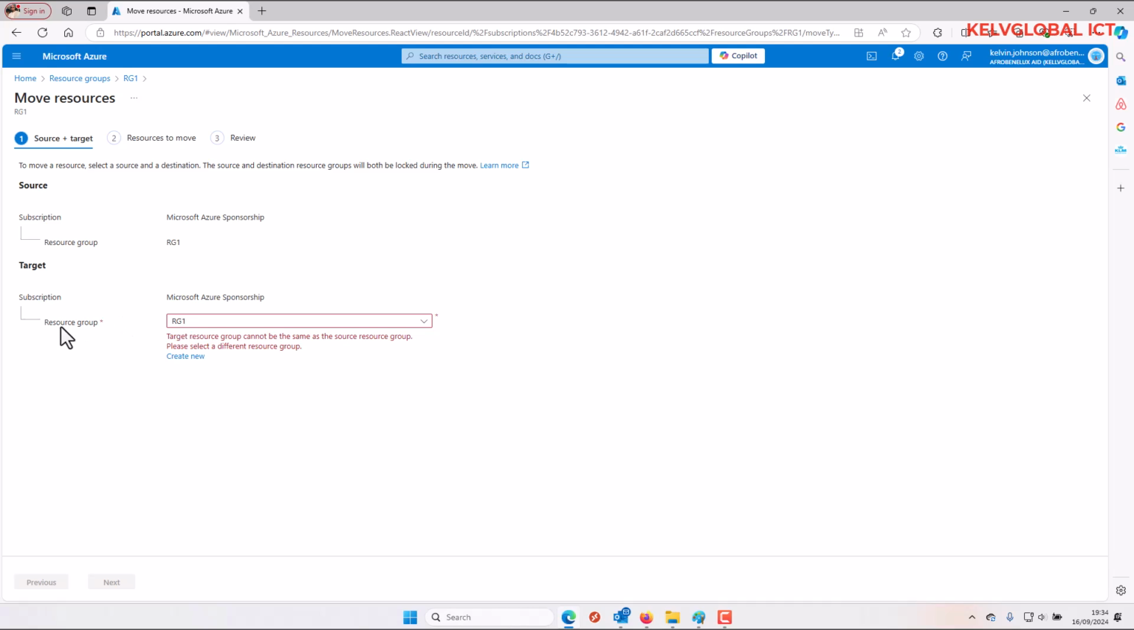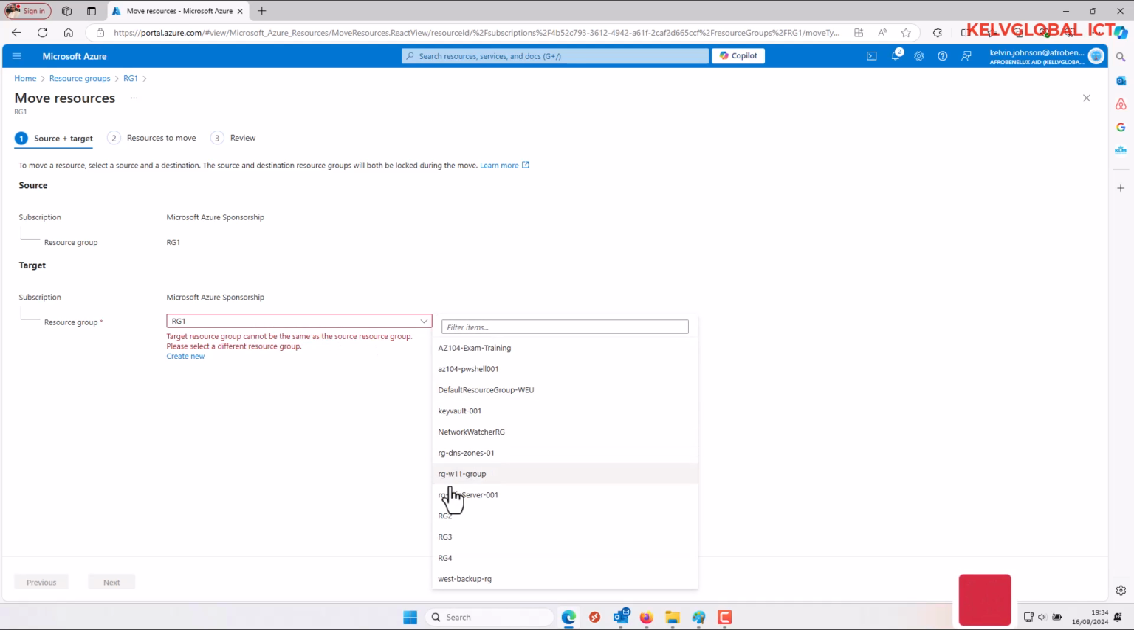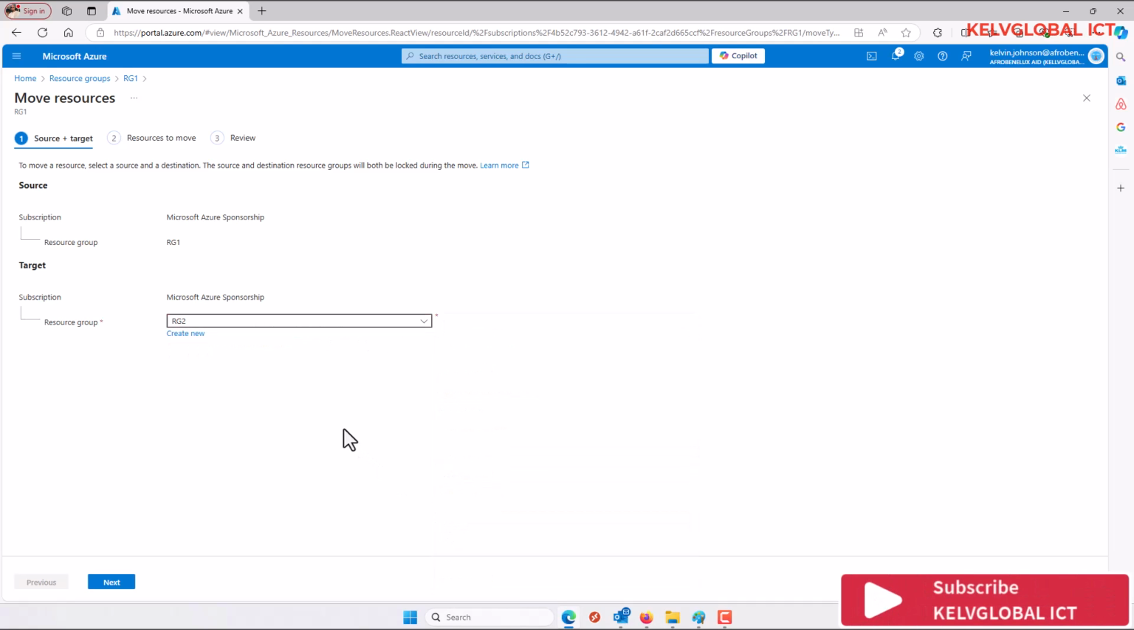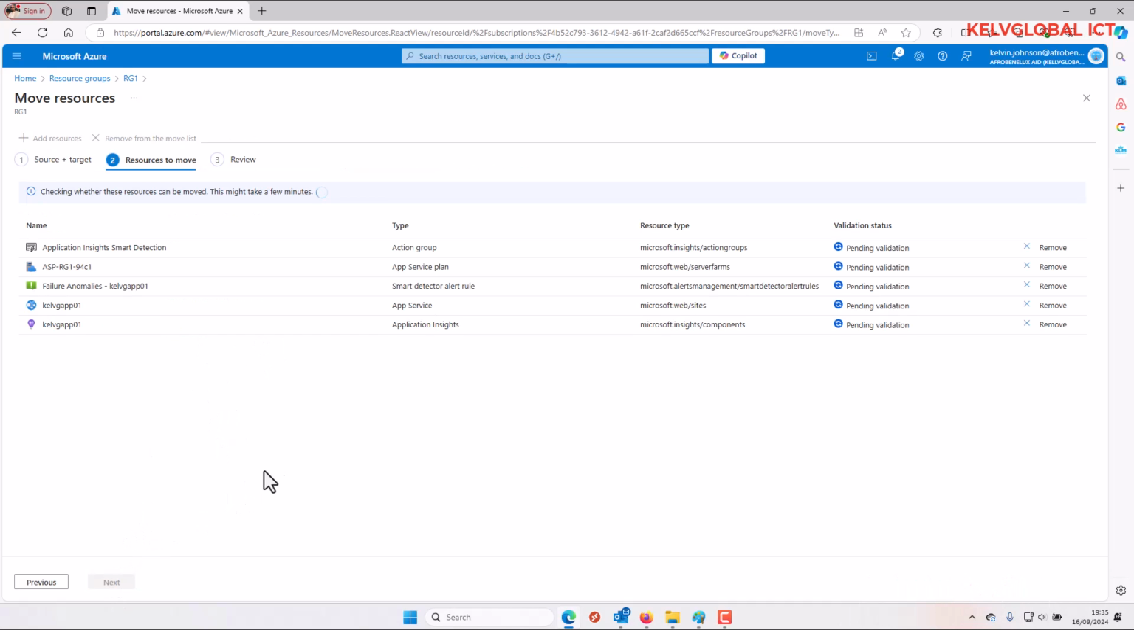Now we have resource group 1, my source group. Then I'm going to move it to resource group 2. That's going to be my target group. So now let's go next. And now it's going to try to validate if it is possible for us to move it there. The validation status is going to tell us if it is okay or not. So let's just wait for this. It's going to take a few minutes. Let's wait and review it again.